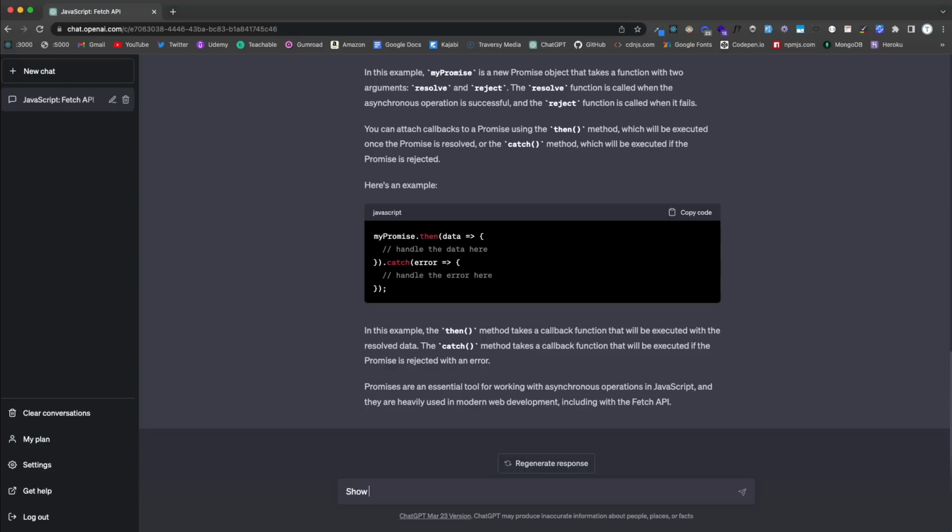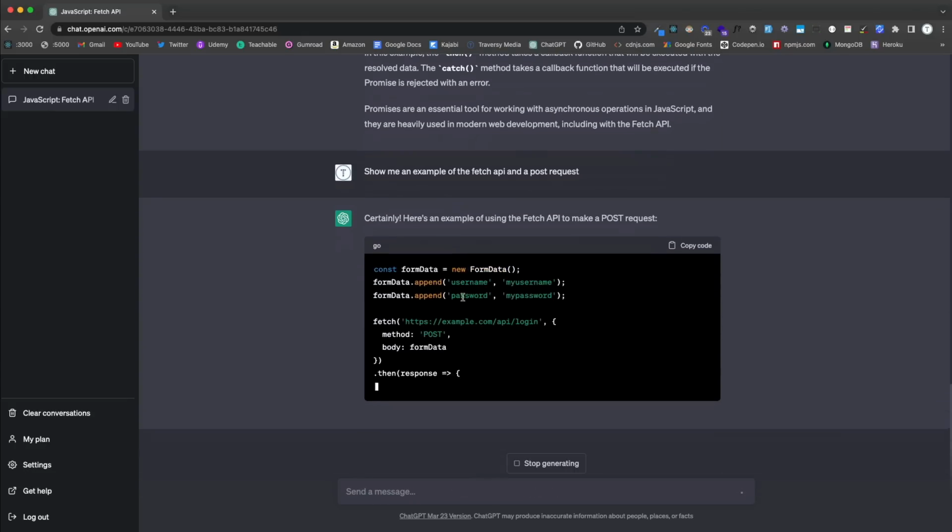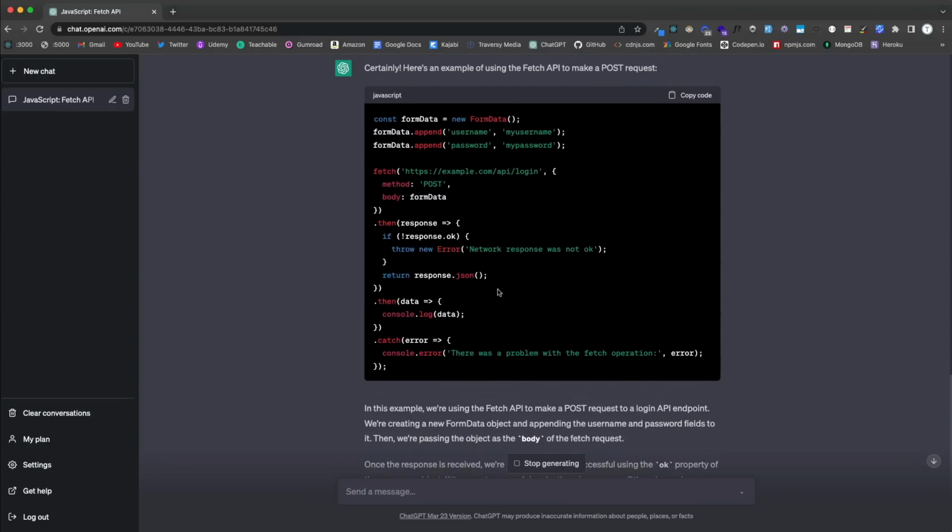And we'll get more into that in a little bit. But let's say, show me an example of the fetch API and a post request. Okay, so it gives me an example. It's using data from a form and then making a fetch request. It's putting the form data in the body, getting the response. It's checking for any errors and getting the JSON.